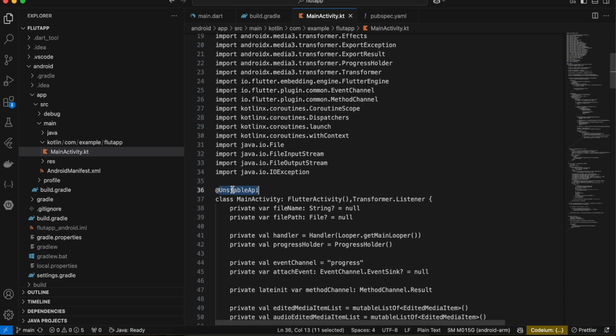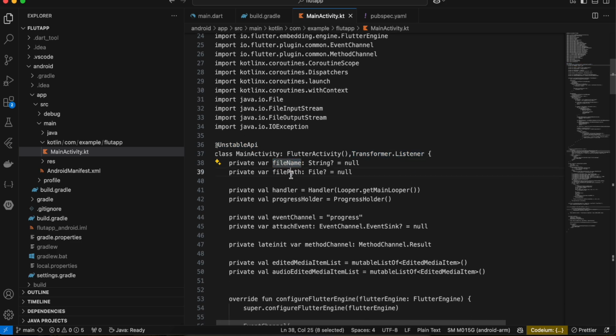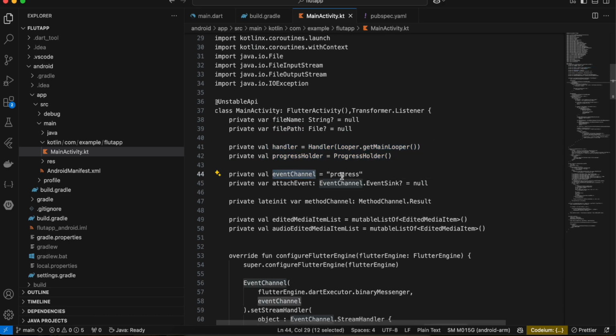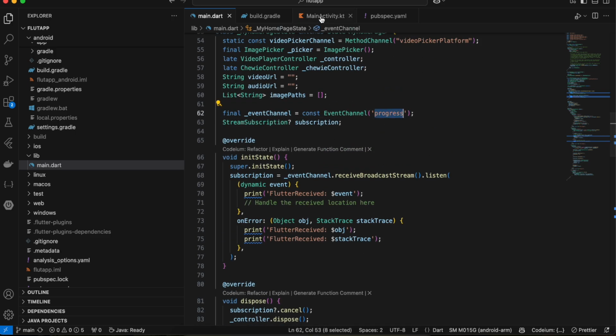Then here I have marked this as unstable because at the time of recording this, the Media3 transformer APIs require us to mark this as unstable. Hopefully by the time you watch this video, this will become stable, so you won't require this annotation. But at least we require it now. Then we are just extending Transformer.Listener. Then here we create our file name as well as file path. Here is our handler and progress holder. Then we create an event channel of progress. Then we create an event sink as well. So I'm using the same name which you have defined over here. So this is important.